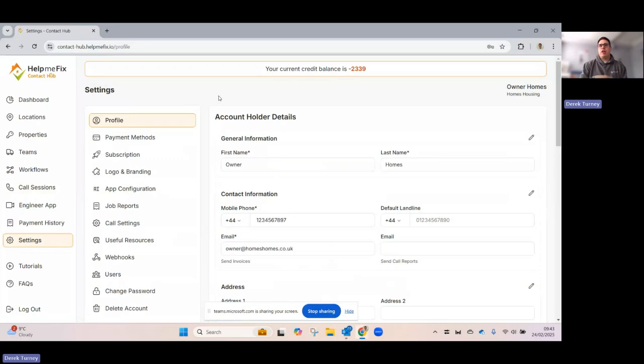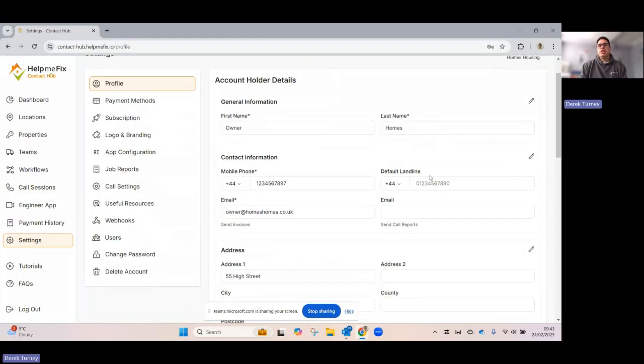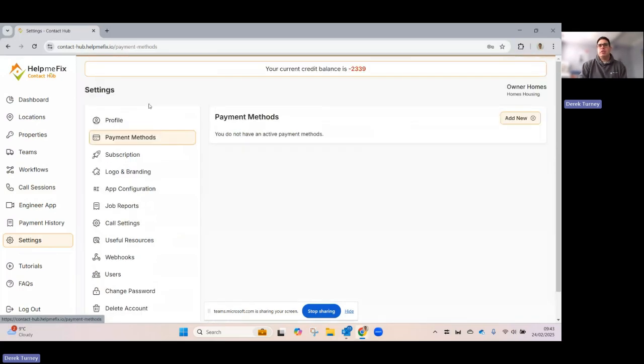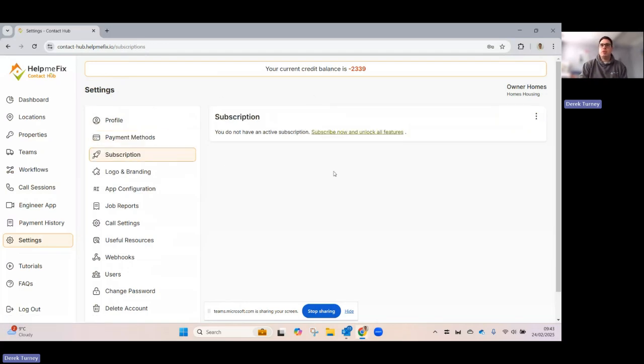So settings gives us lots of other information. So the account holder's details, so effectively the account owner information, including things such as where to send invoices, where to send call reports, payment methods. So a client who has come in autonomously can add a new payment method and set up a subscription, and then the subscription will show in the subscriptions field.